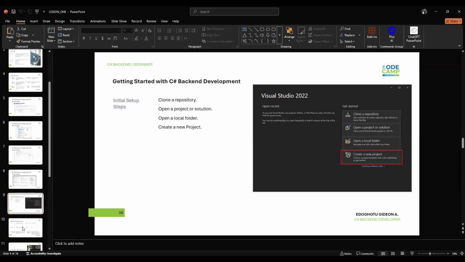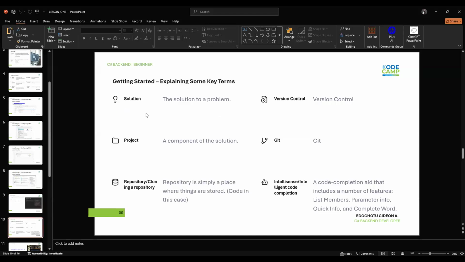Let's proceed to the next slide, right? So for the getting started, there's what we call a solution, right? These are terms used when you're working with Visual Studio. It's important you understand the terms so that when you go into using the Visual Studio IDE, it won't be strange to you, okay?